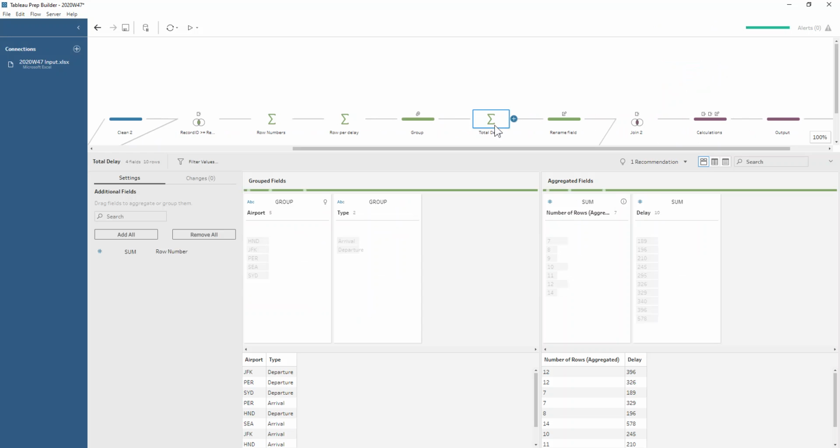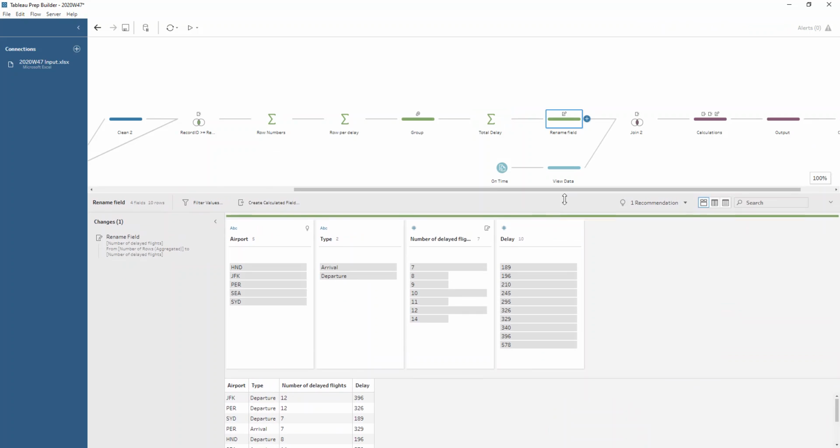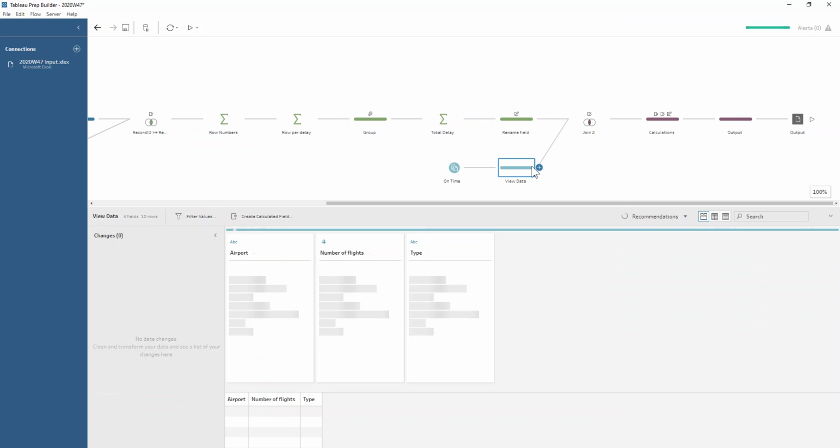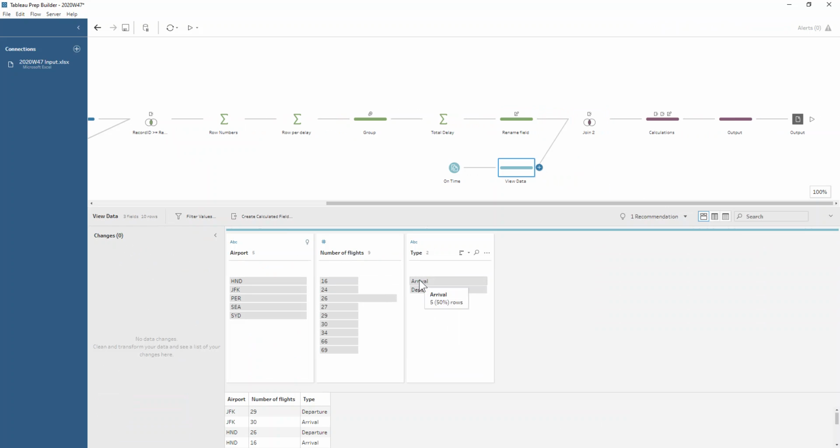Now we're able to aggregate it up a little bit further so that we have the total delay for each airport and whether it's departure or arrival. We can do some renaming to name this the number of delayed flights from the number of rows. And we can join on the on-time dataset. Now the on-time dataset has just the airports, the number of flights, and whether it's a departure or arrival. That's telling us how many flights didn't have any delay at all. So that's useful for us to be able to calculate the average delay, because obviously we need to take into consideration those 0 delays as well when we're doing that.